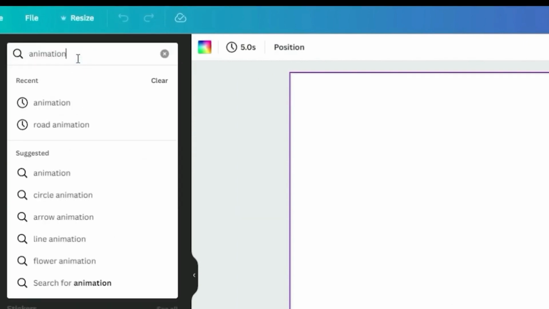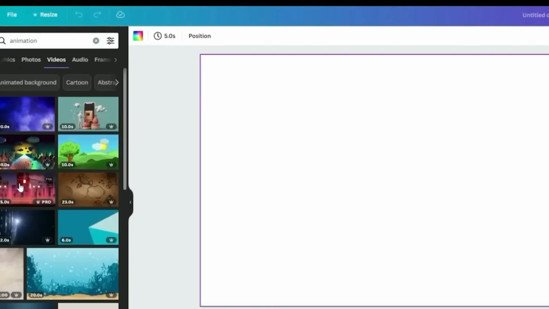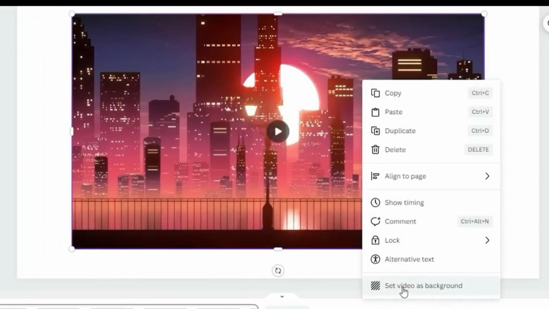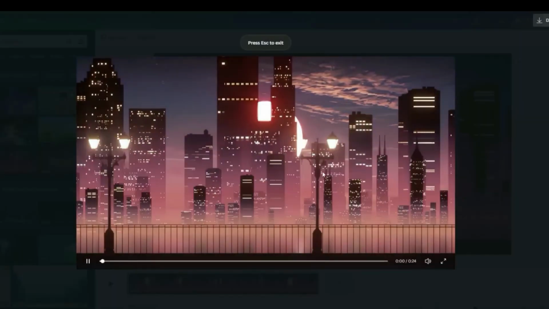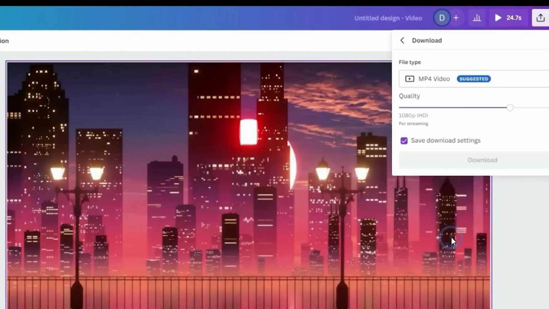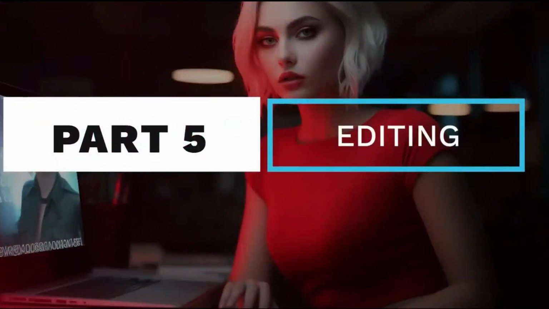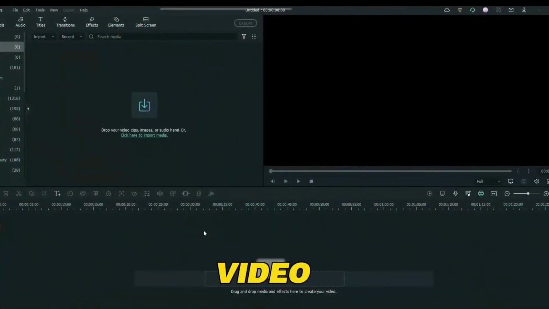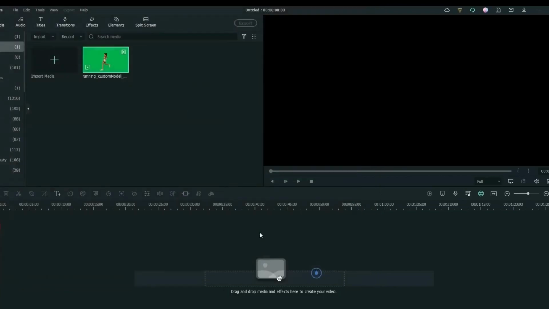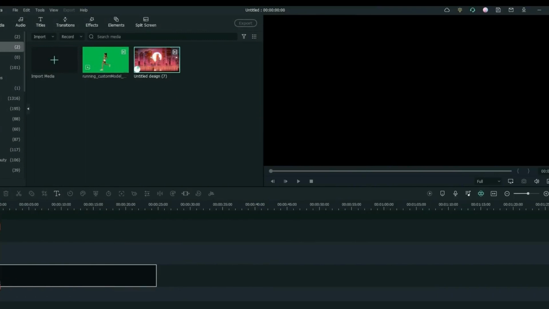Part 5. Editing. To combine the 3D video animation and animated background, use a video editor such as Wondershare Filmora. Import your animated background and 3D animation video. Place the animated background on the first video layer and position the 3D video animation on the upper layer. Click on the 3D animation video, select the Chroma key button, and use the color picker to select the green screen area. Resize the 3D animation video to match the background and trim or adjust its speed as needed.